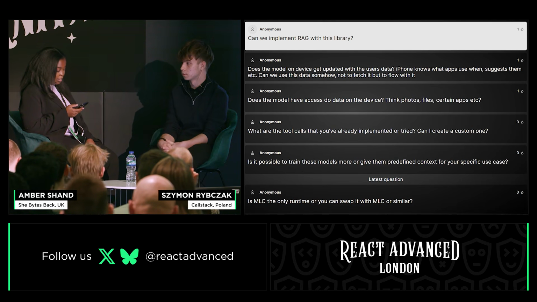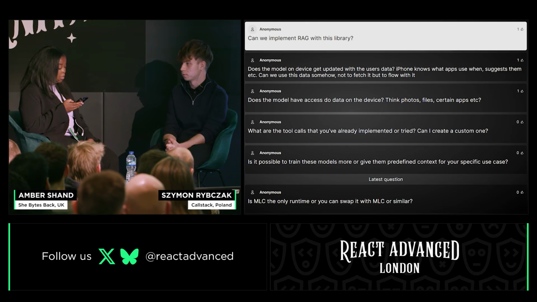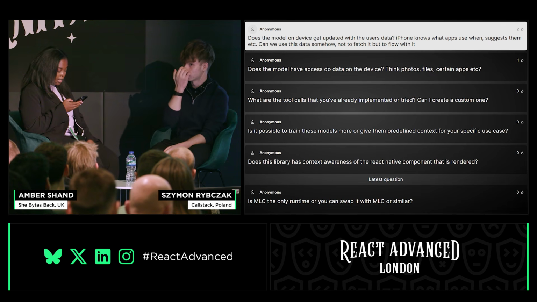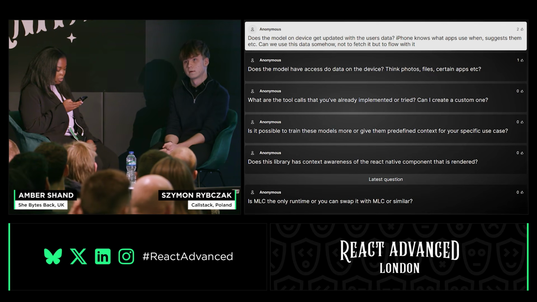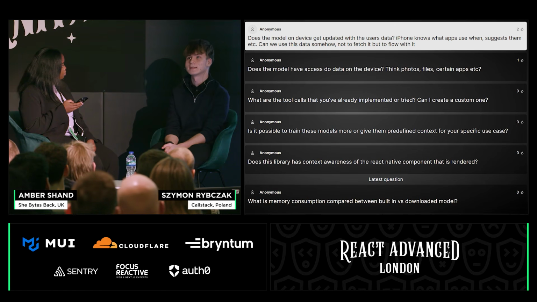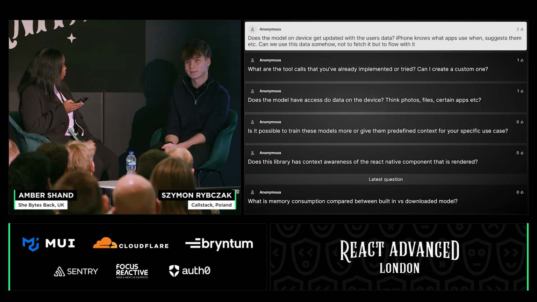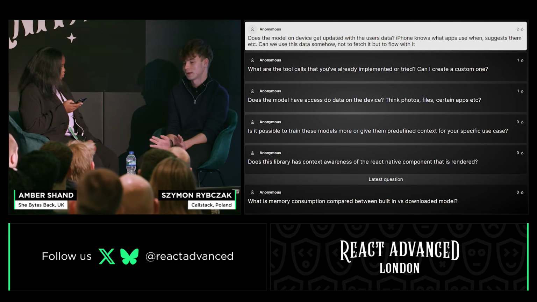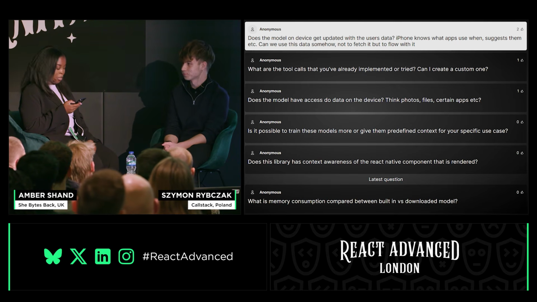Cool. And does the model on device get updated with the user's data? iPhone knows what apps you use when and suggests them, etc. Can we use this data somehow, not to fetch it, but to flow with it? So, okay, the model on the device learns about the user data from other apps, right? I'm not sure if this is what Apple does under the hood. I don't think so, to be honest, because that would probably be some kind of privacy vulnerability. But yeah, I'm not sure. Apple doesn't share any information on that, so we'll see. Okay.